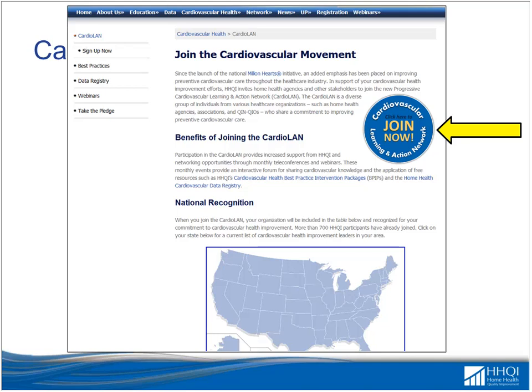The other reason to join the Cardio LAN is that you will get national recognition by this interactive map. This is a public site, and your agency's information, not your personal information, but your agency information will be on a list that when a participant or when anybody comes into this site and clicks any state on this interactive map, they will get a list of the agencies that are participating and interested in the improvement of cardiovascular care.